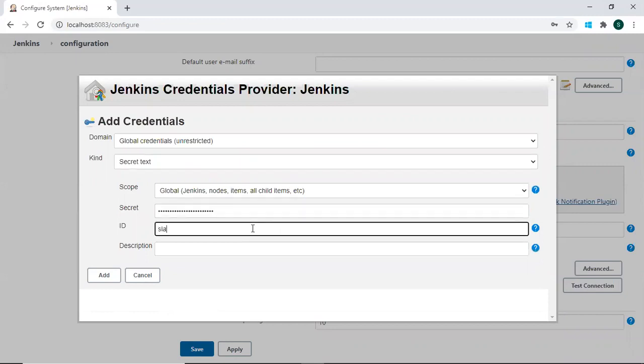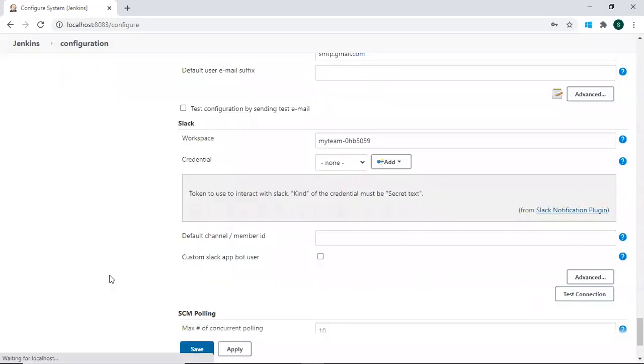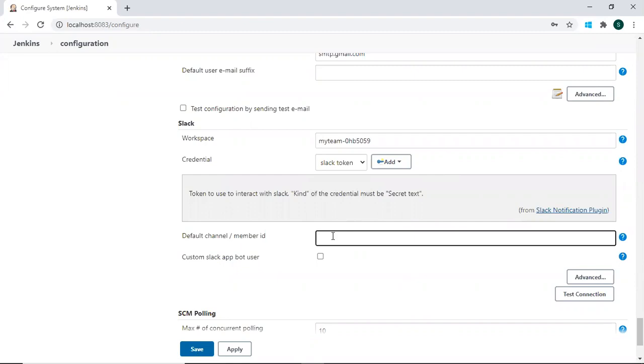Let's give some name, Slack token. Click on add. Select Slack token. Then we have to give the default channel or member ID. Remember, we have created an automation channel, so I'm just giving that name. And let's test the connection.